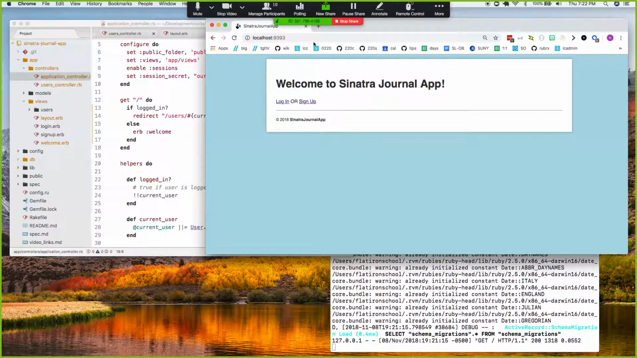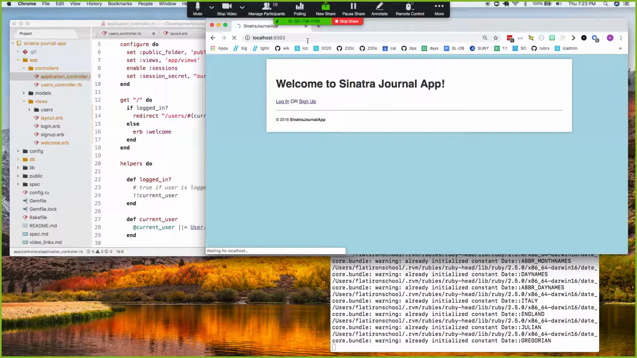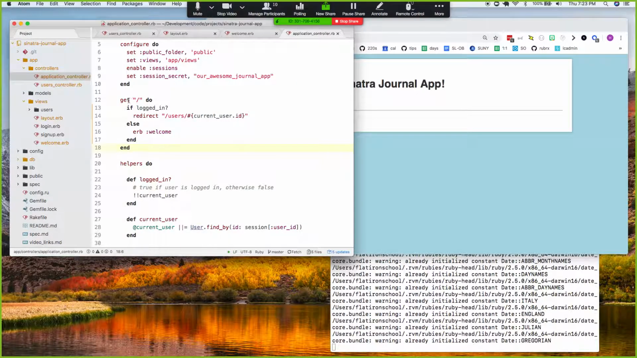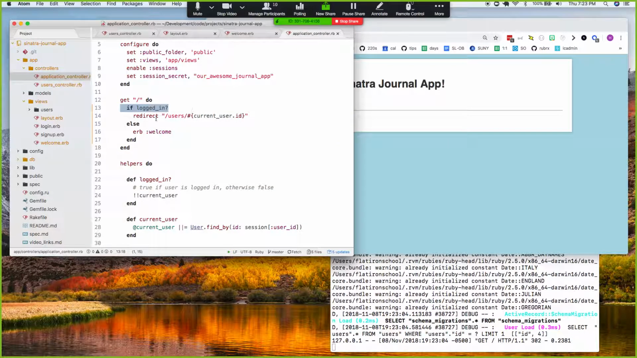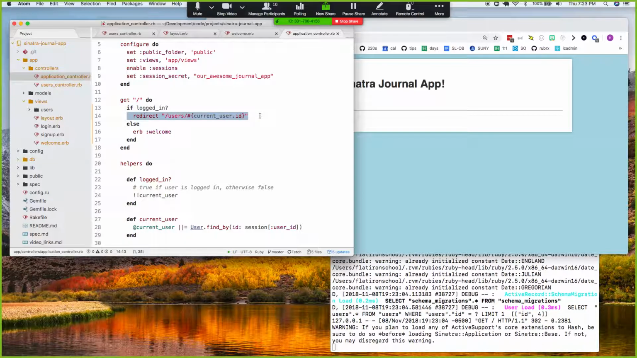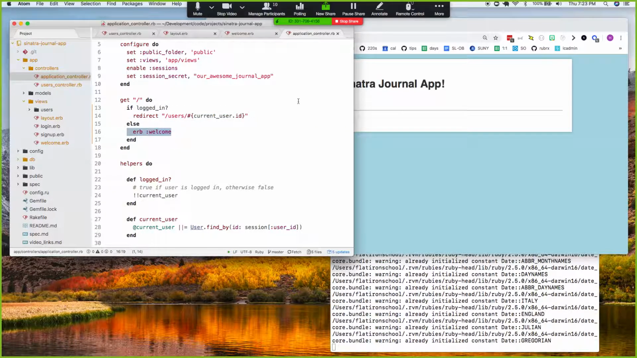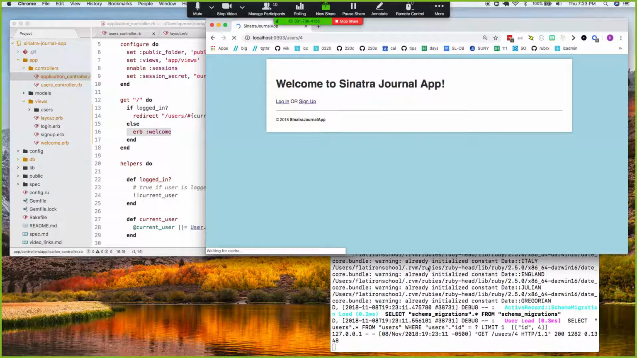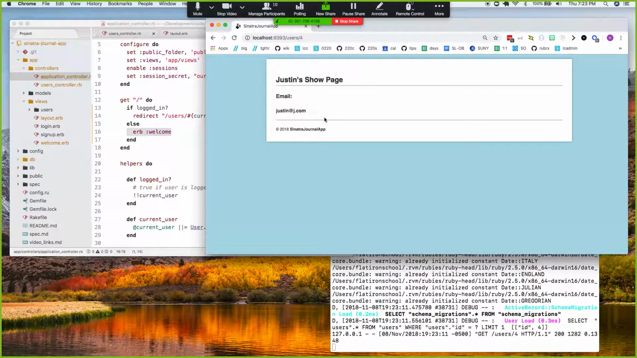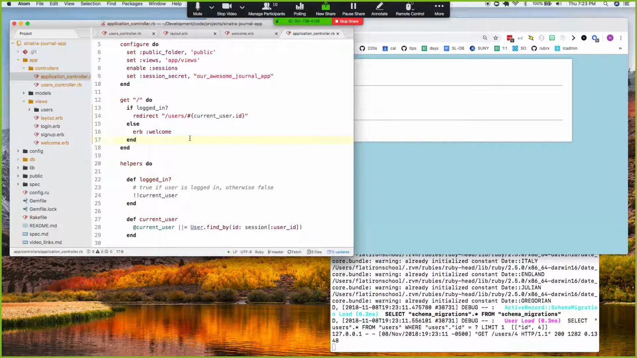If I save that and refresh this page, let's see if we go back now to Justin's show page. We should match this route. If we're logged in, we're going to go to the current user show page. Otherwise, we'll show that welcome page again. And there's Justin's show page. So this is good. This is feeling good.